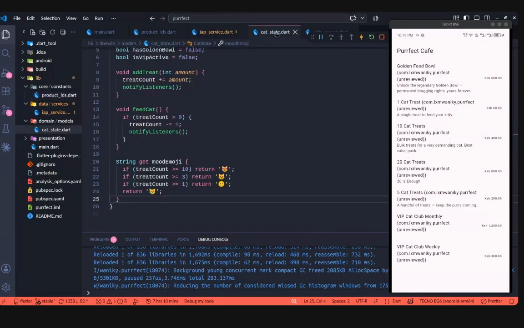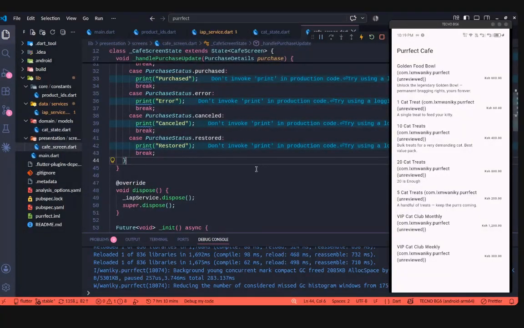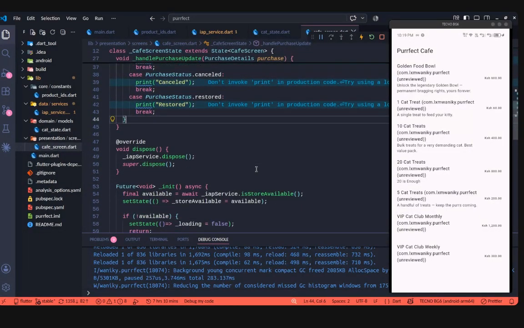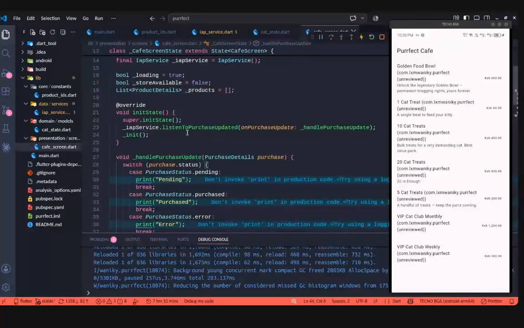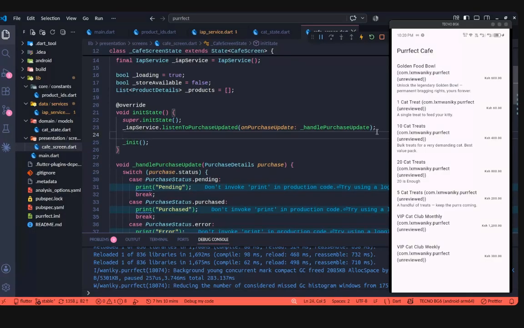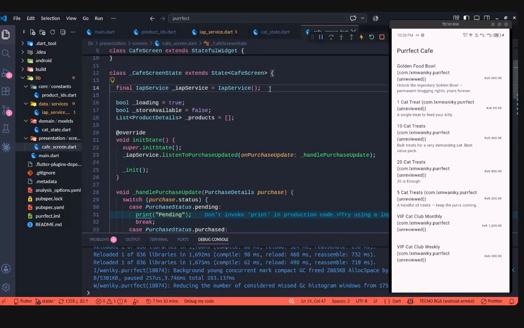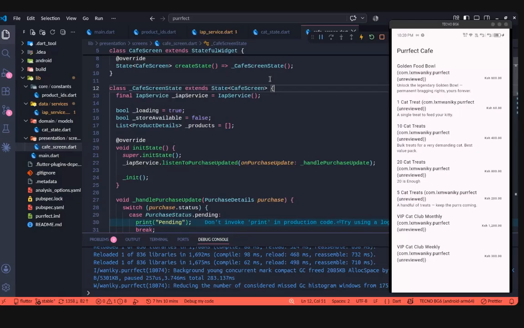Now let's put it on the screen, on our card screen. Let's wire it up on the screen. So we'll first of all ensure we have our listener. So where's our init state? In our init state, we're going to set up our listener. But before we set up our listener, let's define our cat state here.